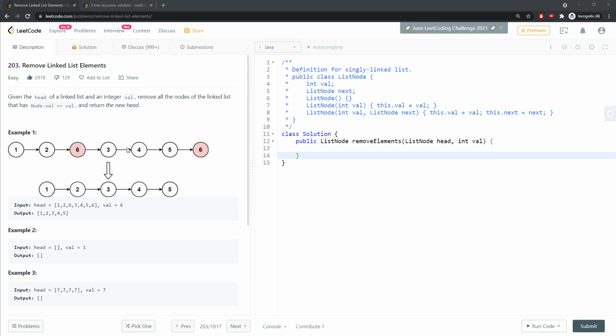Alright, let's talk about remove linked list element. In this video, I'm going to talk about the recursion solution. The idea is you are given the head of the linked list and an integer value. If the linked list node value is equal to the value that's given, you have to skip it. For the recursion case, the base case is if head is equal to null, you just return null.